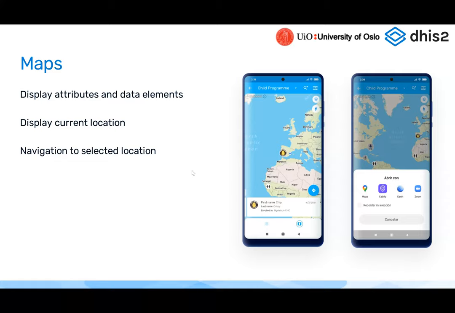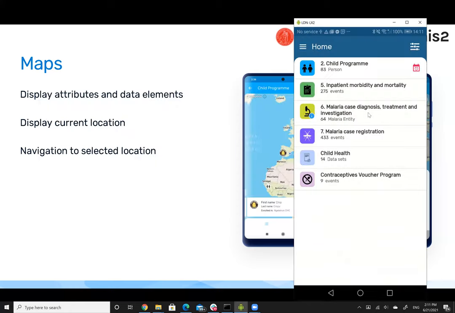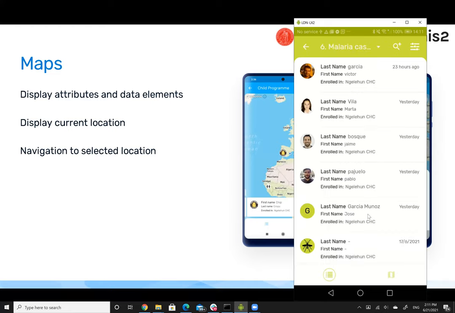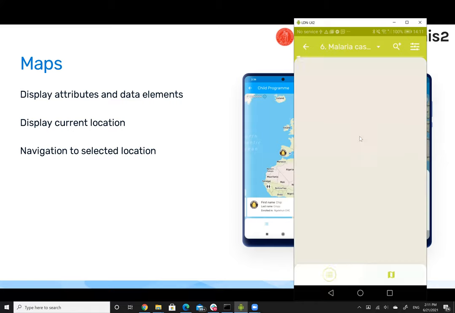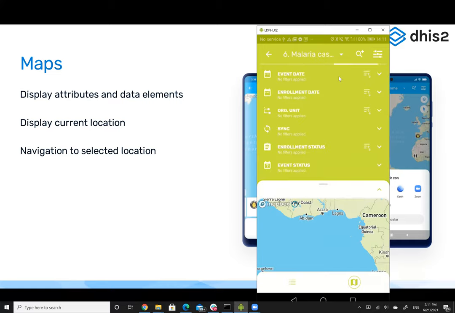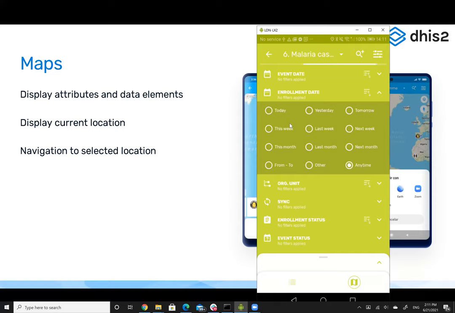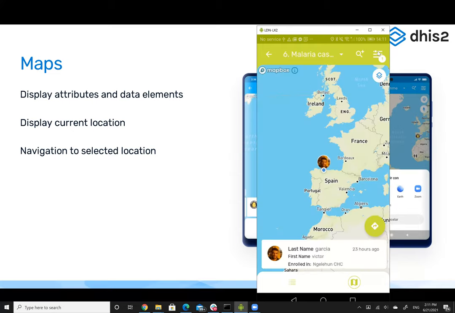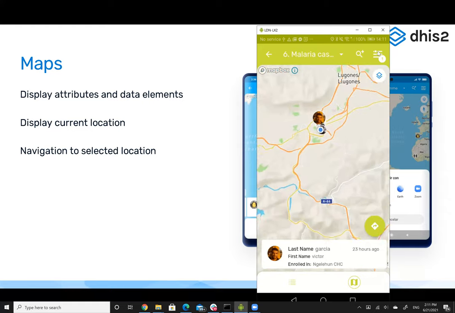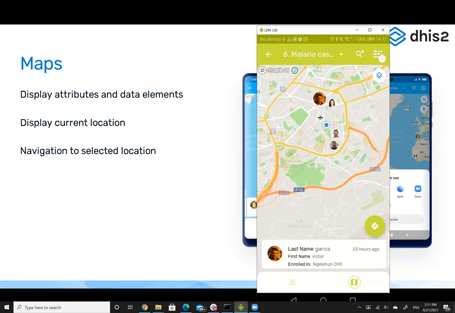So let's see again how this looks in Android. I'm going to open this program, the malaria case diagnosis, treatment and investigation. Within this program, I am recording the malaria cases, and I'm going to open the map view. Then I am going to select just the TIs, the cases that have been recorded this month. So in my filter, I can select this month. Now you can see the blue dot, that is where I am located right now. Basically these are all the malaria cases that are registered in my area.